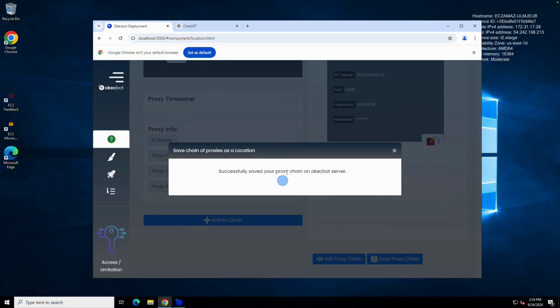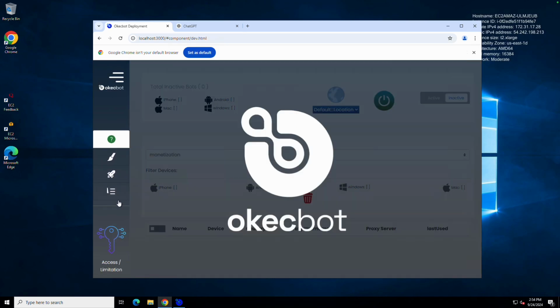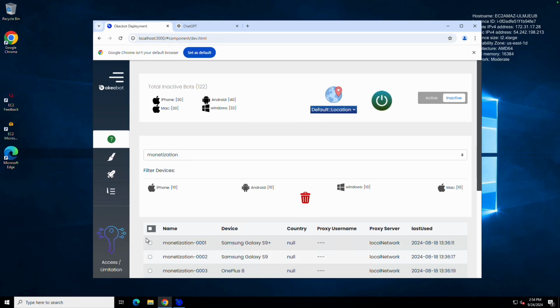So now I've saved this particular location, which is this particular proxy details. If I go back to use the software again, I will do two tests. The first test, I would turn it on, leaving it at the default location, which is this default location here. And the second test, I will turn it on, putting it at California 1. So let's start with the default location.